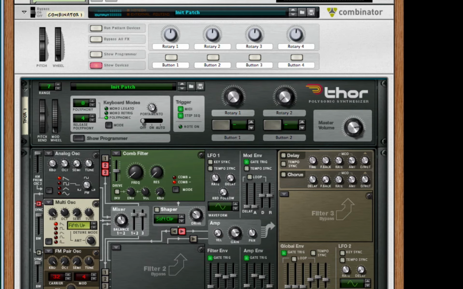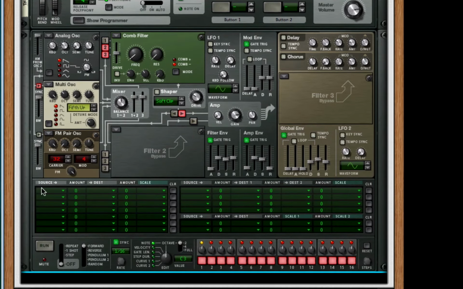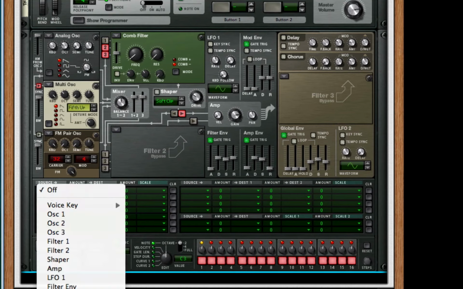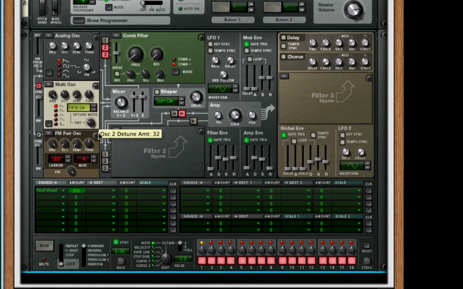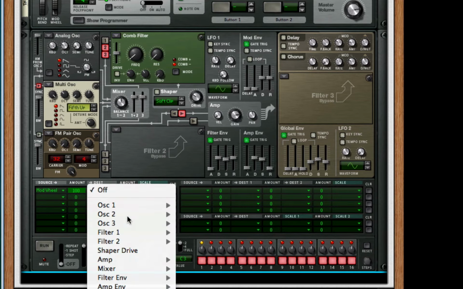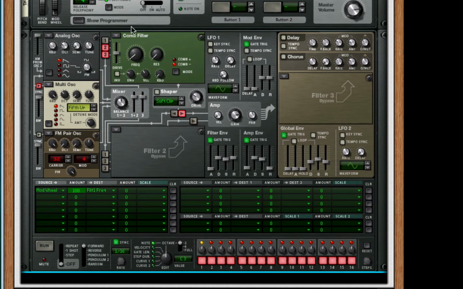After this, we're going to go to our bank and we're going to choose our mod wheel from our performance. I'm going to change the amount to be 100, and we're going to choose our filter 1 frequency. So that way, whenever we move this, our filter frequency for filter 1 will move.